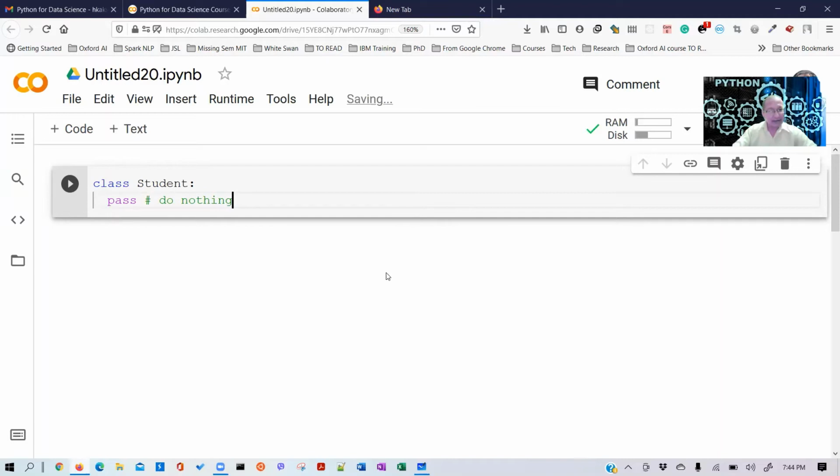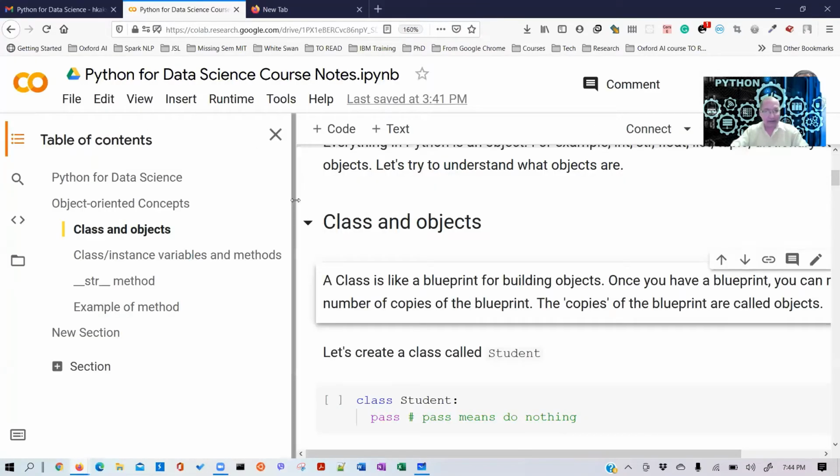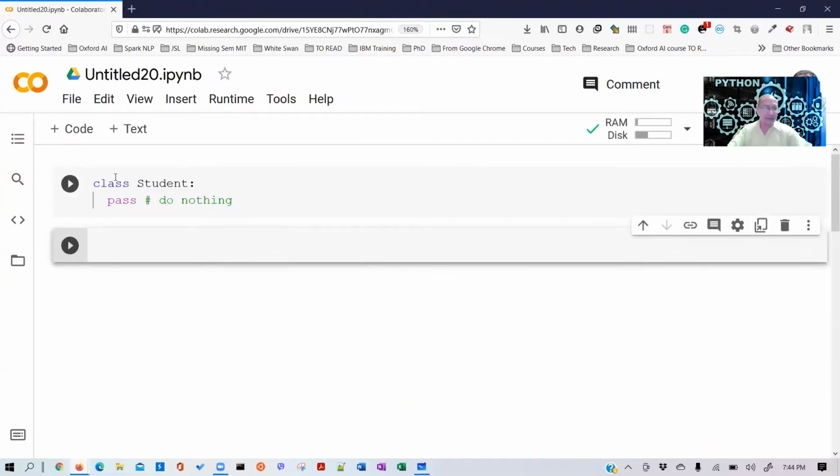All right, see here, now I created a class. When I run it one more time, see, now I created a class. Let's write another code. I created that class, and now I need to create the copies. How do I create the copies? I'm going to create a couple of copies.